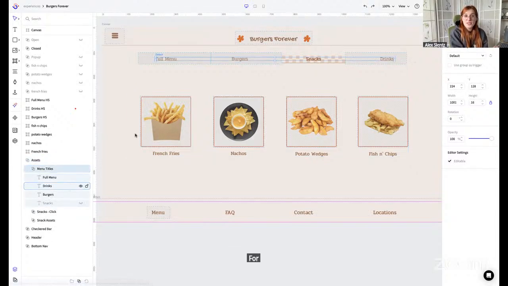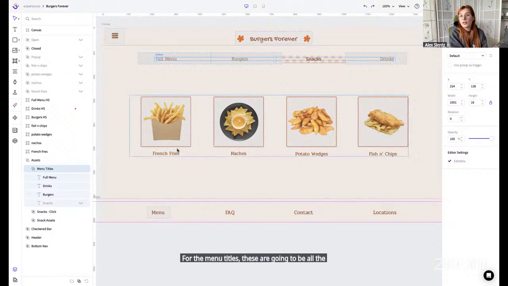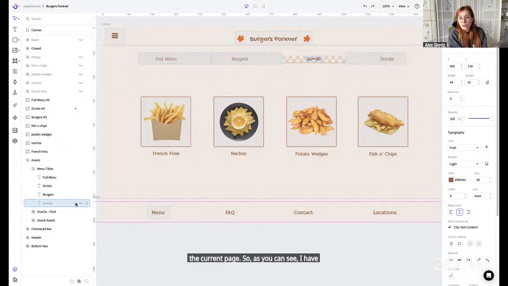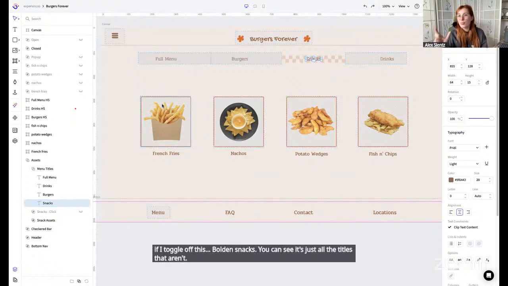For the menu titles, these are going to be all the titles that are not the current page. So as you can see, I have the snacks one toggled off. If I toggle off this boldened snacks, you can see it's just all the titles that aren't the current present page.